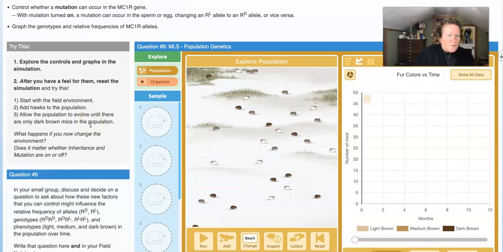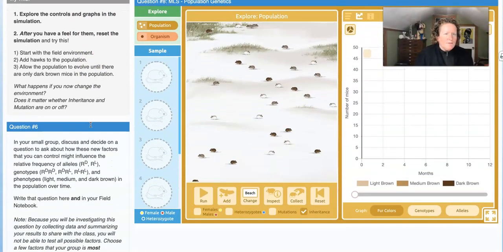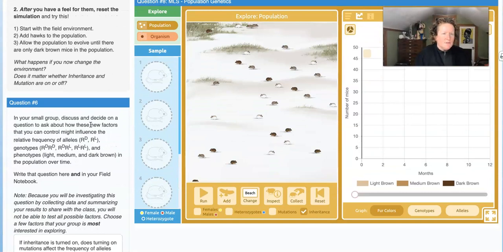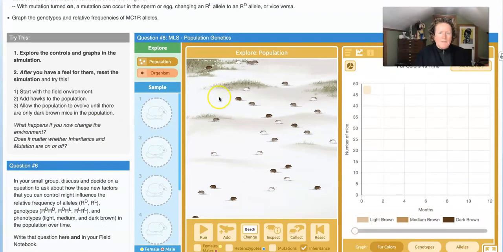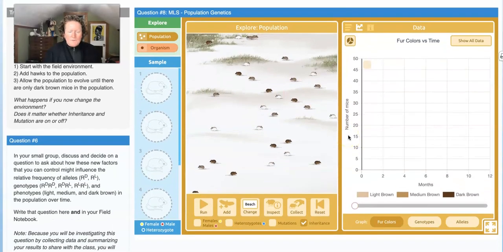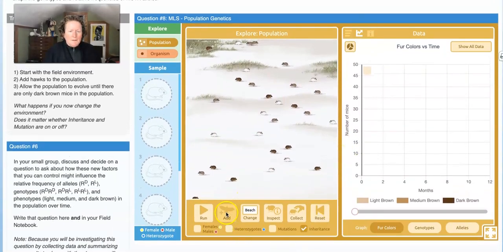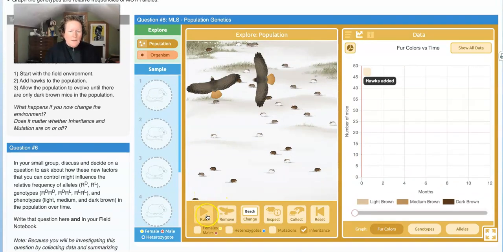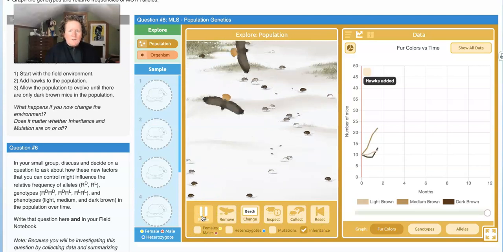So explore the controls and graphs in the simulation. After you have a feel for them, reset the simulation and try this. Well, let's just mess around with the simulation for a moment and explore these controls. I'm going to add hawks, and we're just going to run it like we normally would.